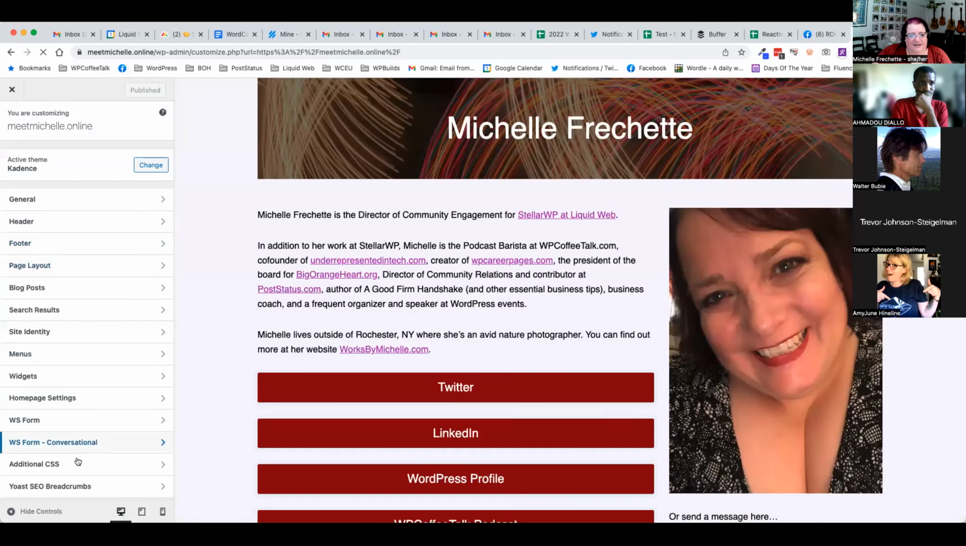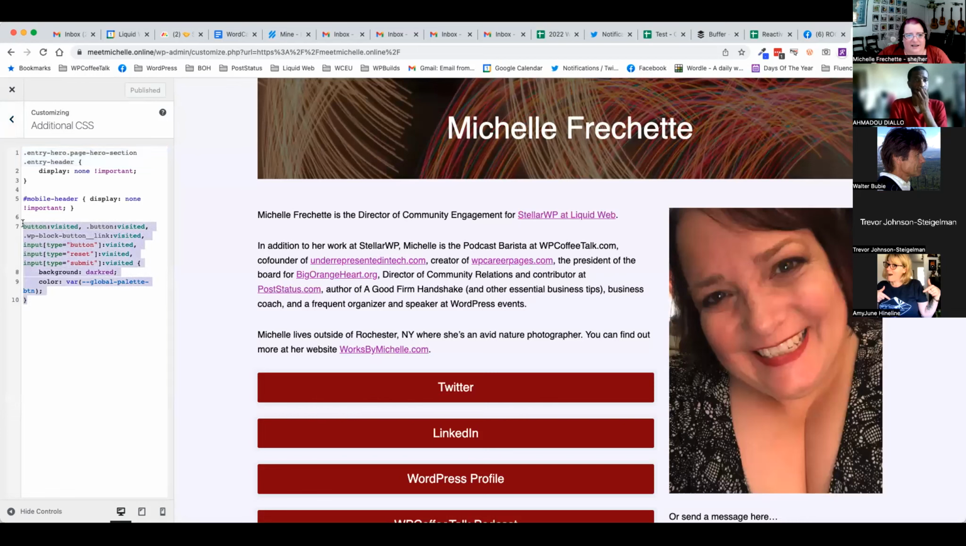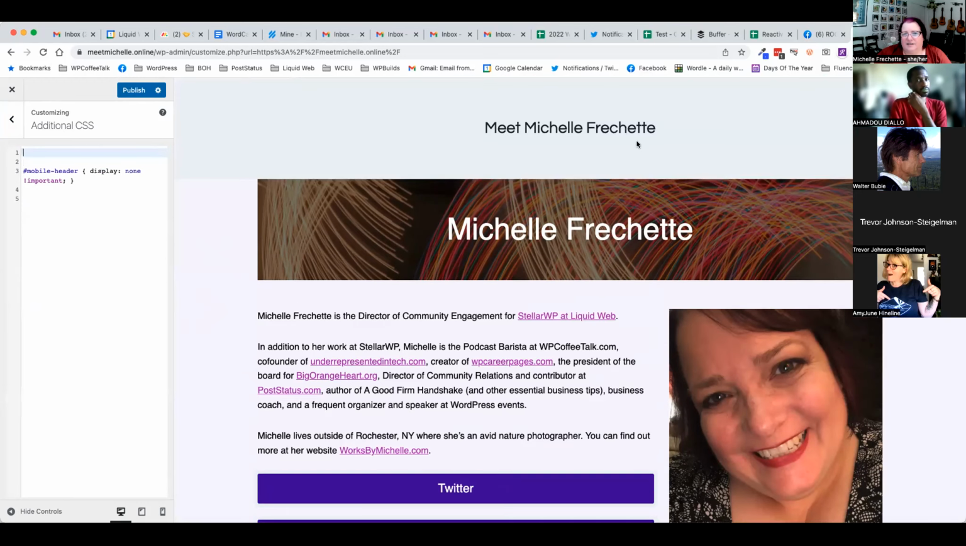Like I said, very basic, looking at just some basic elements. Something that you could do is also use display none. So this theme that I used is the Cadence theme, and it comes with a header display. And there was no way to say I don't want the header to display because it's a one-page site. So I did this entry hero, page hero section, entry header, and put display none important. But if I delete that, I'm suddenly getting this Meet Michelle at the top here.